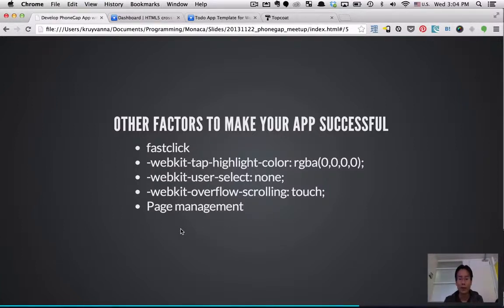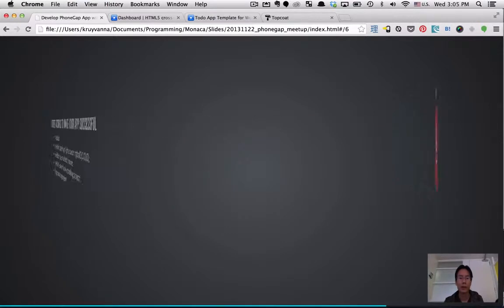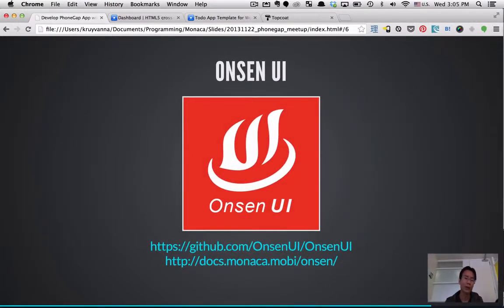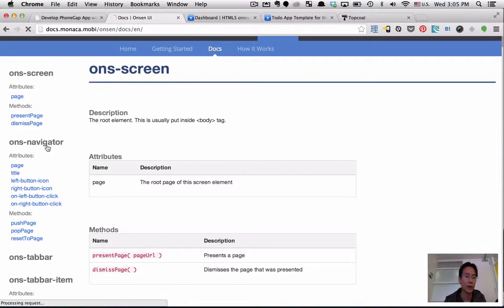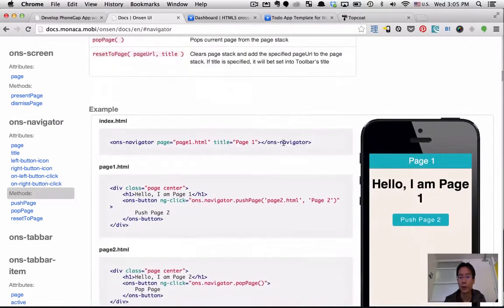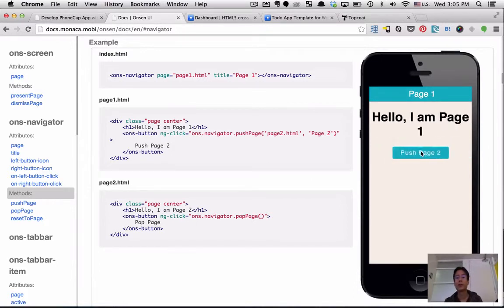That's why we think it's better to create a framework to handle those for us, so it's easy, like we don't need to start over again and just use the framework, and it will do everything that we want. So that's why we created this framework called Onsen UI, and it's open source, it's on GitHub. If you go to the docs, we have navigator and stuff. To do this kind of transition animation is very easy using this framework.